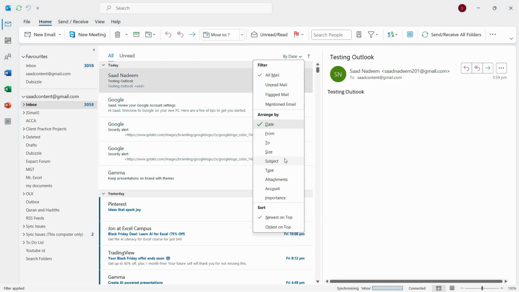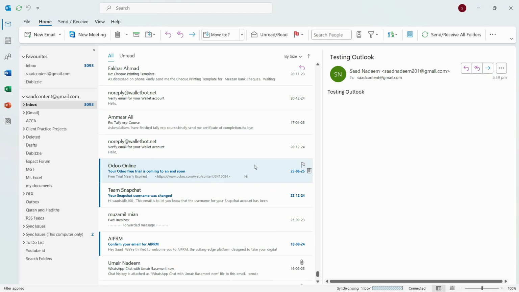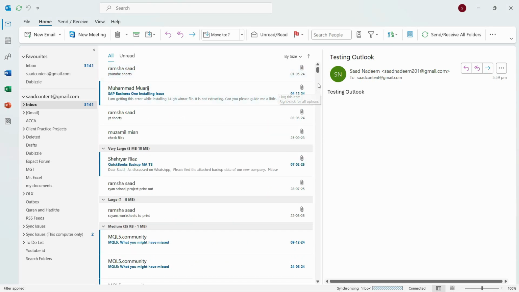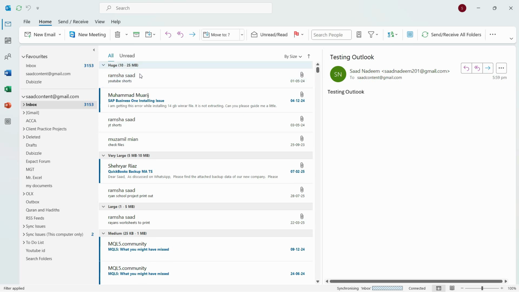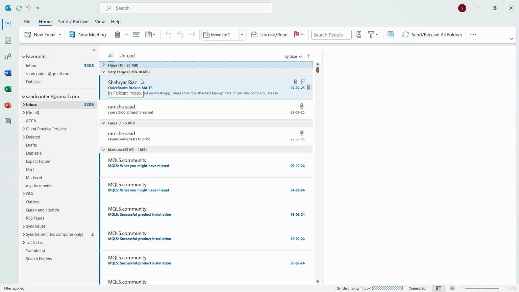But let's say that you have some attachments as well, so you want to sort them by size. You can do that as well. As you can see here on the top, we have huge emails, 10 to 25 MB. And then we have very large, then we have large, medium size. So all of them are sorted. So if you want to clean up your account and free up some space, this is a very effective filter.